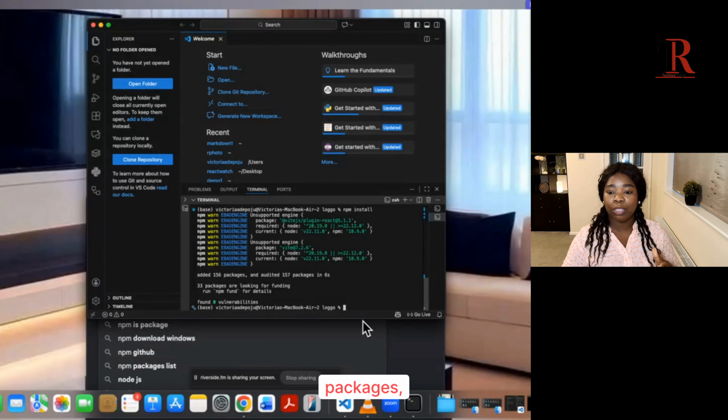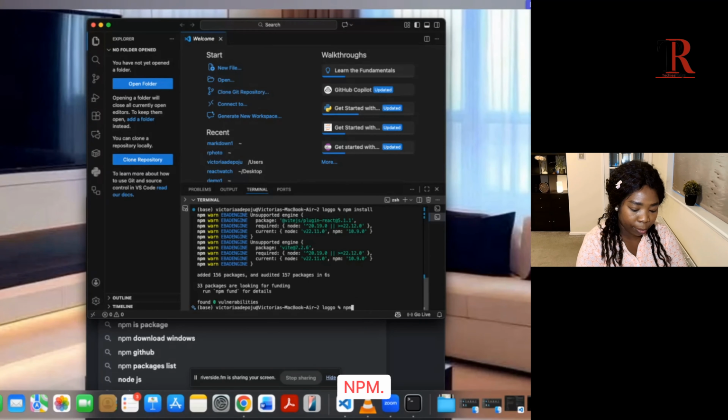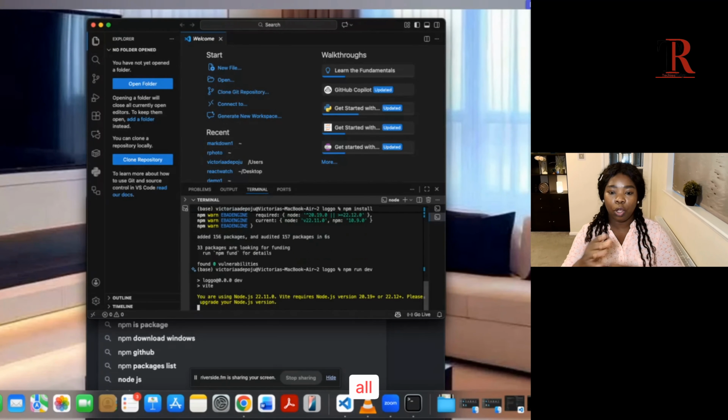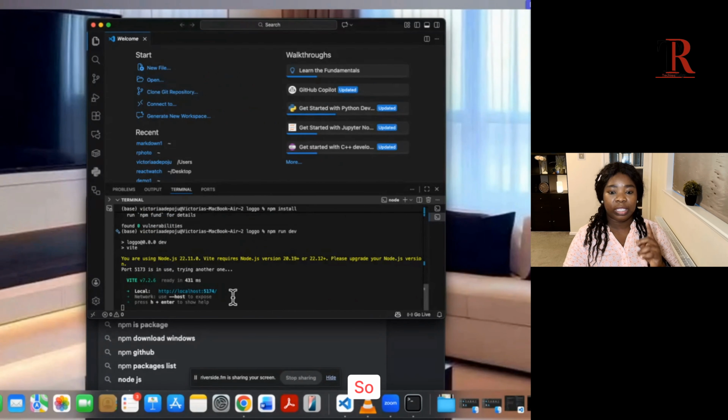So these packages, we want to run them. That's the third step. npm run dev. It will run all these dependencies so that we can start working. So the whole step is completed.